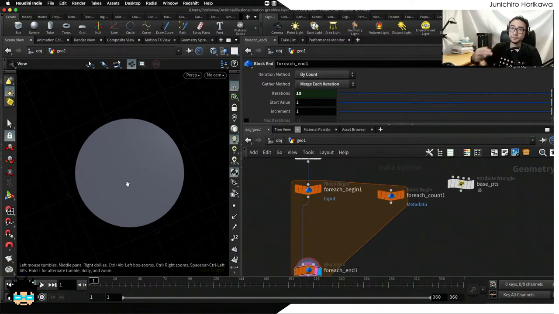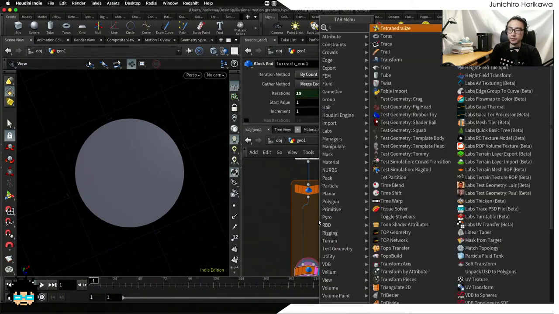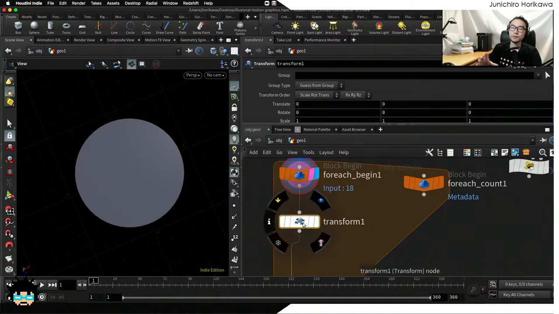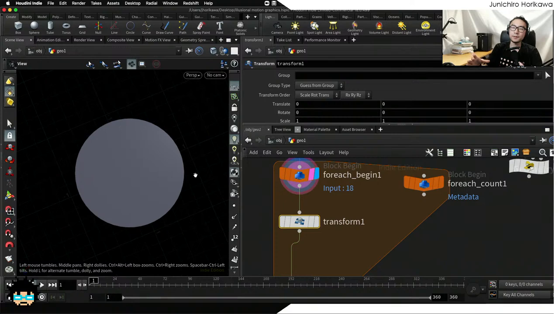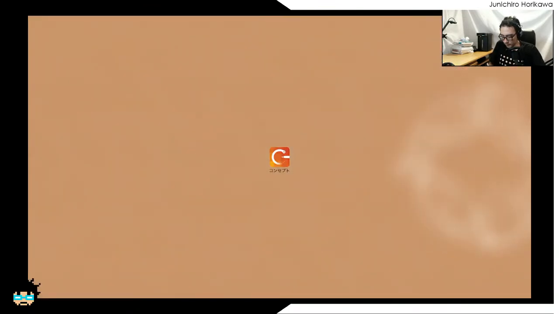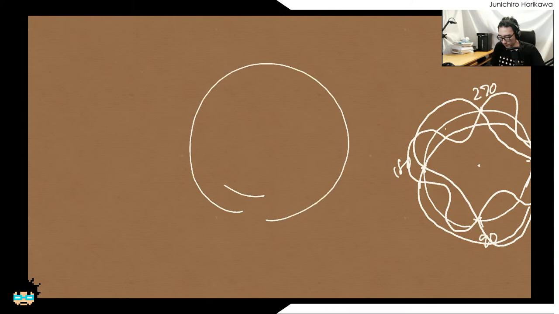Okay, for this 19 iterations, what I want to do is to scale this circle step by step and combine them all together and create a lofted geometry in order to create the cone-like geometry. So let's first scale this geometry, scale this base circle using transform. And in order to scale this circle step by step, maybe bigger and bigger, starting from scale 0 and finally it becomes 1, so that you will have a circle pattern like something like this.